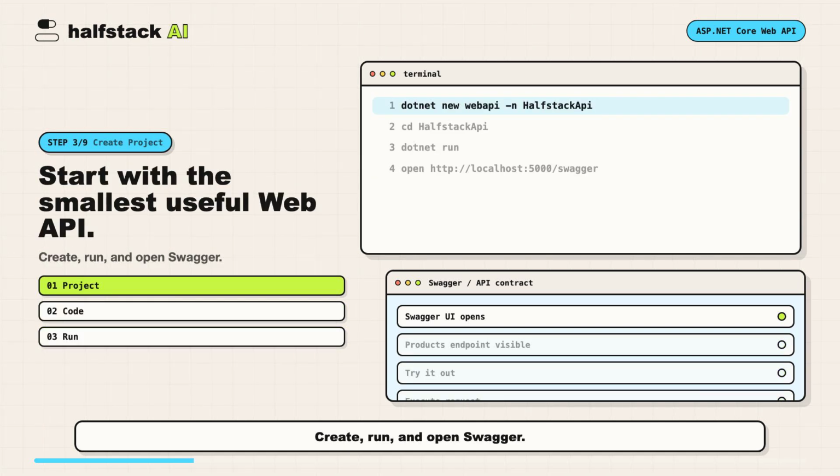Create the project with dotnet new webapi. Then run it and open Swagger. Swagger matters because it gives you an immediate way to test routes before a front end exists. In real projects, you might choose minimal APIs or controllers. Microsoft recommends minimal APIs for many new small HTTP APIs, but controllers are still common in enterprise projects.